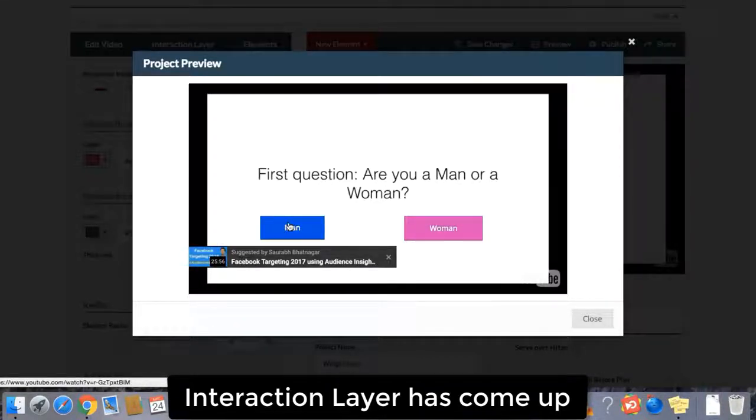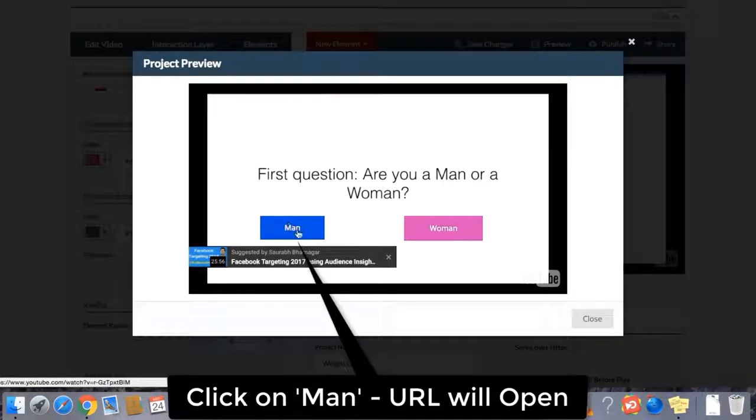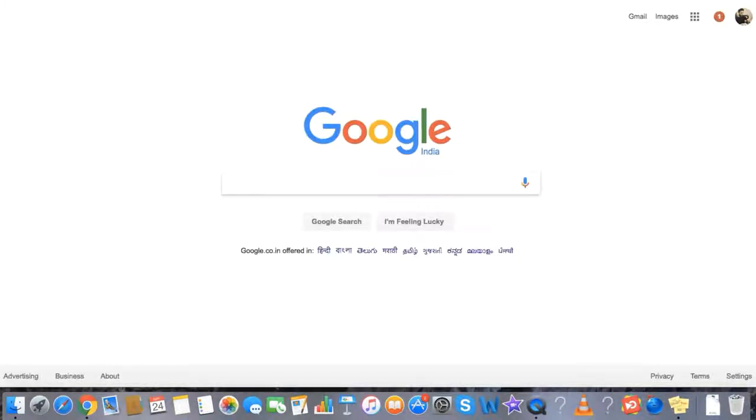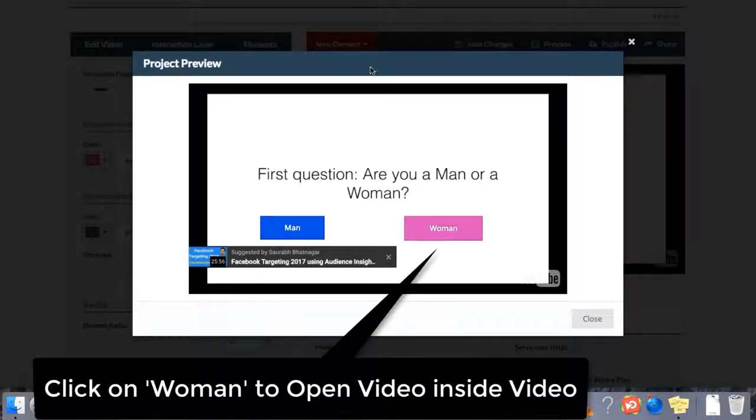Okay, so now as you can see, we have two options over here, right? So what I can do is click on this first option, right? And Google will open up as we had decided at that time. Otherwise, I can click on this woman option.